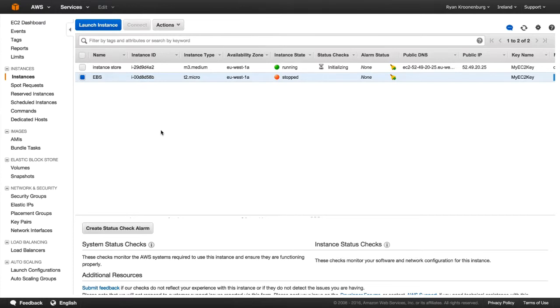And EBS-backed volumes actually came out after instance store. So it used to be everything on EC2 was instance store based, and Amazon was heavily criticized for it at the time, because if you had any kind of host failure underneath, you'd lose your virtual machine. So there wasn't a lot of data persistence.